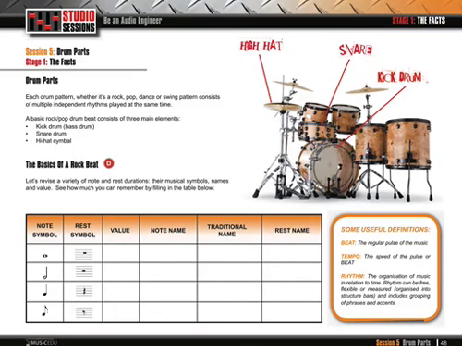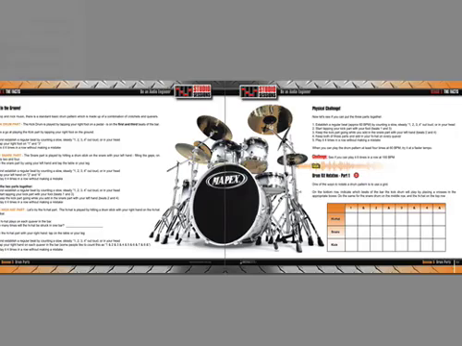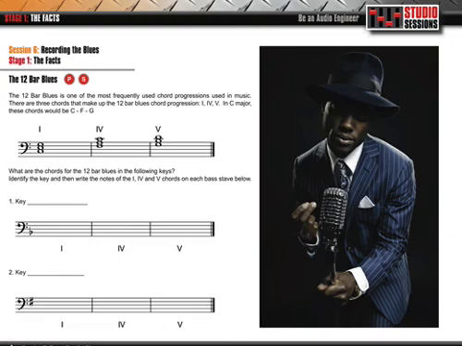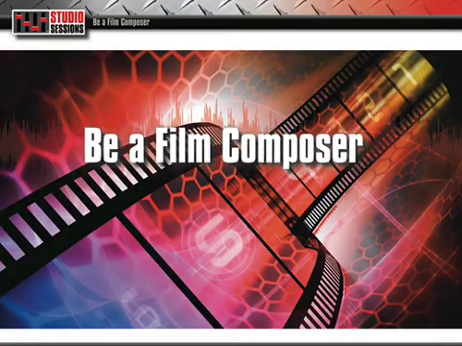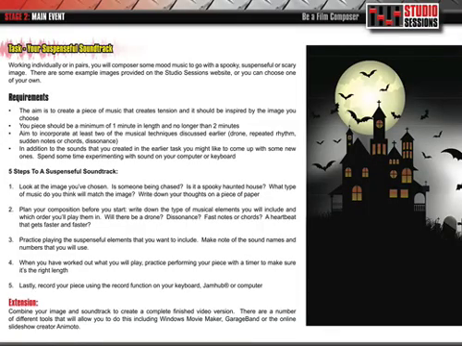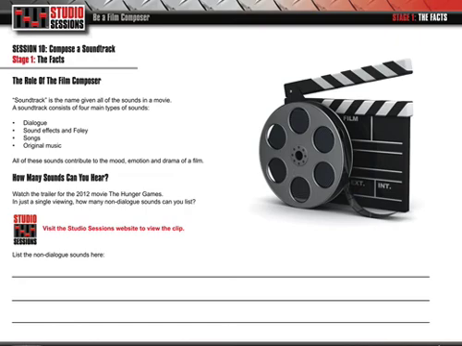The second part is called Be an Audio Engineer, and that introduces students to basic recording and editing skills. They learn how to multi-track and how to record drum parts using overdubbing. They also learn to record a 12-bar blues and also how to do a basic remix of a classical piece of music.